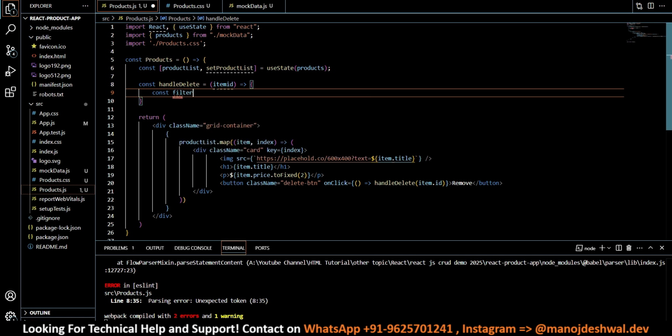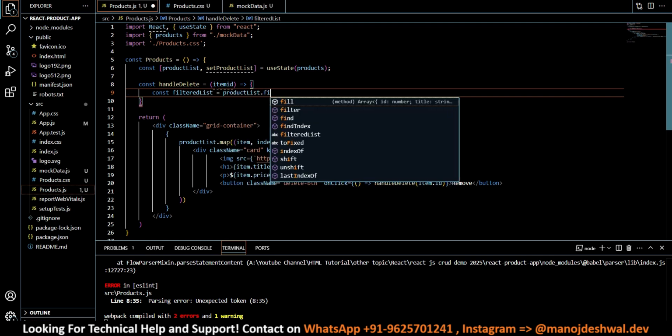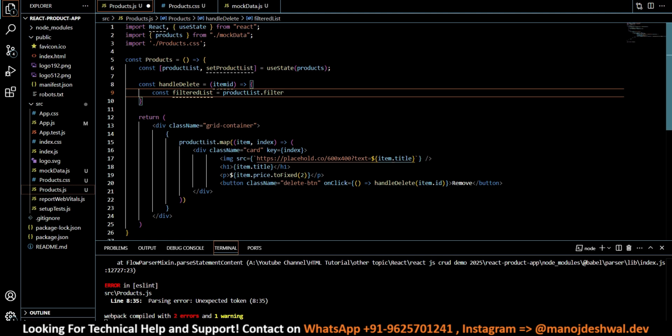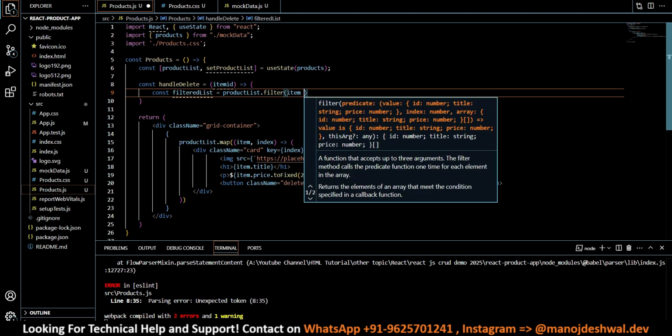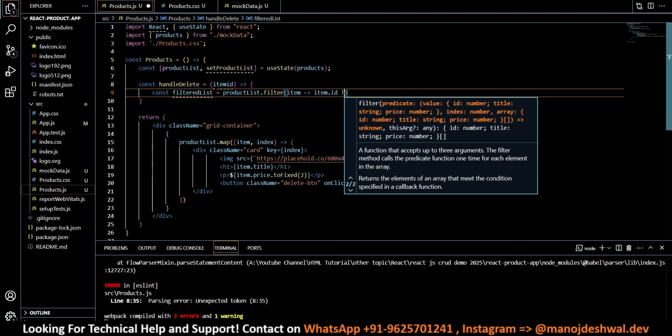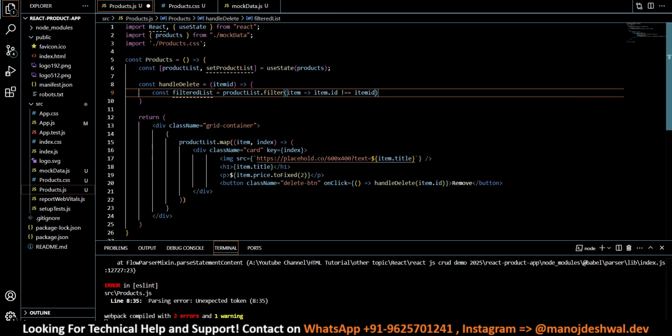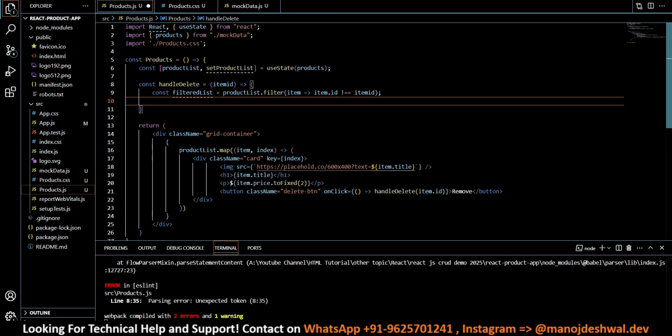So let me give filtered list is equal to product list dot filter, and item dot id is not equal to item id, whatever we are passing from the delete button. All right, now we have filtered our items without the id which we are passing.